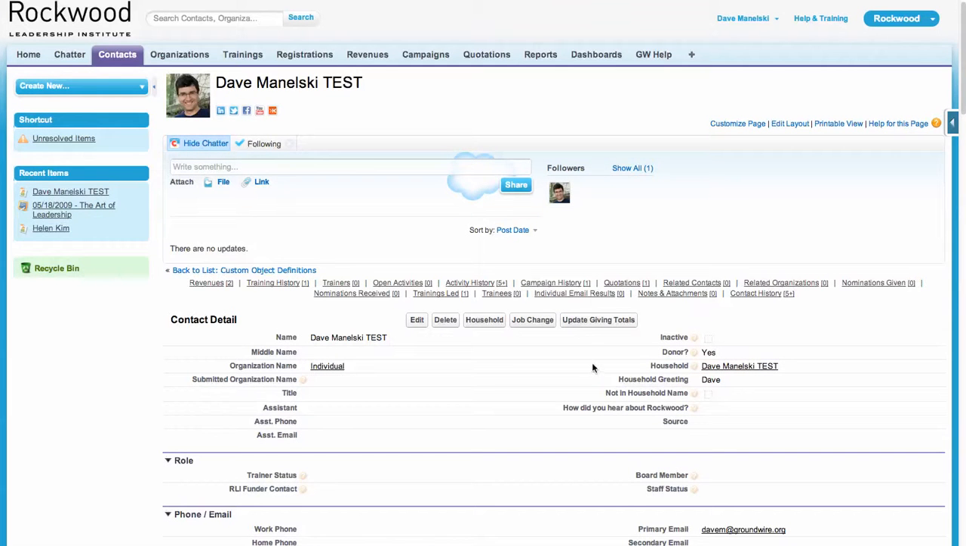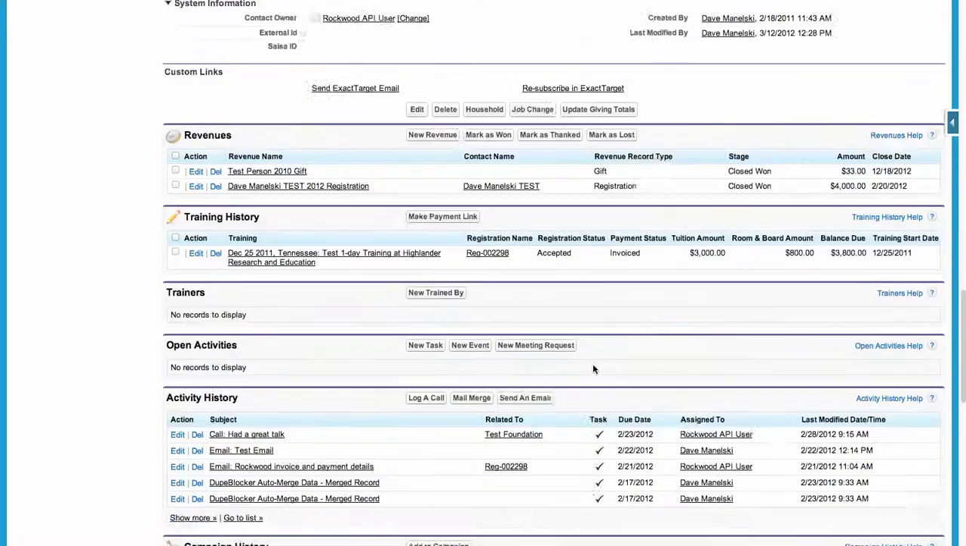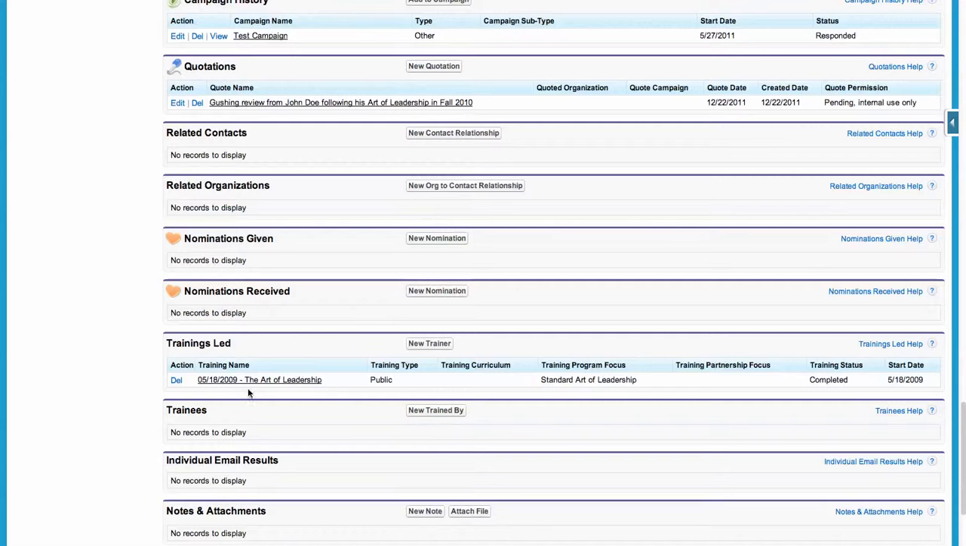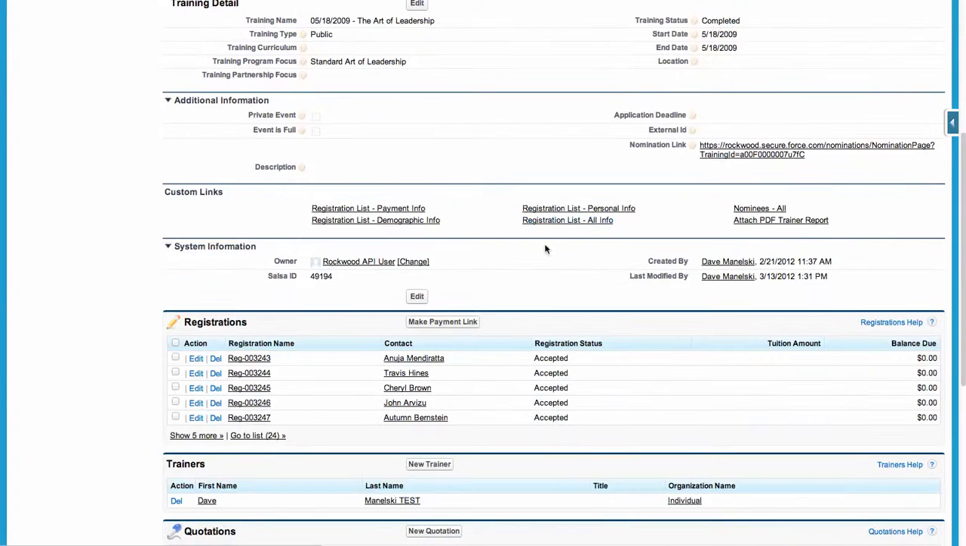Okay, so I just fired off the calculation that runs every night that tracks the people who've been trained by a certain trainer, and I want to show you how that data gets structured here. So I'm on my trainer record, and I can scroll down here and see that this trainer has led the following trainings, this Art of Leadership. So let's go look at this Art of Leadership and link back to some of these contacts, because presumably they should all have a record of being trained by that trainer, Dave Manelski test. So I can go to anyone on this record.